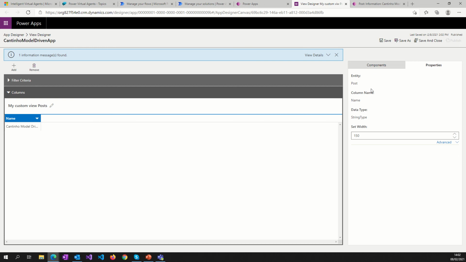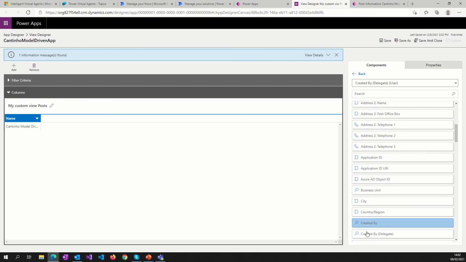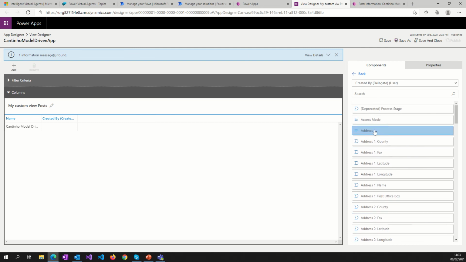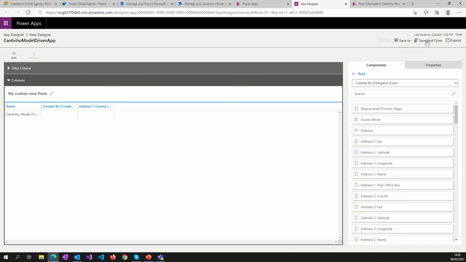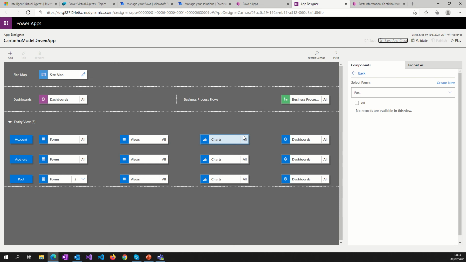Okay, and sometimes it's a little bit annoying, but like you see here, I can add, for example, create bay and also the country, right? For example, it's delegate, right? So if I save it, save and close, and publish the app again, we are publishing the app.